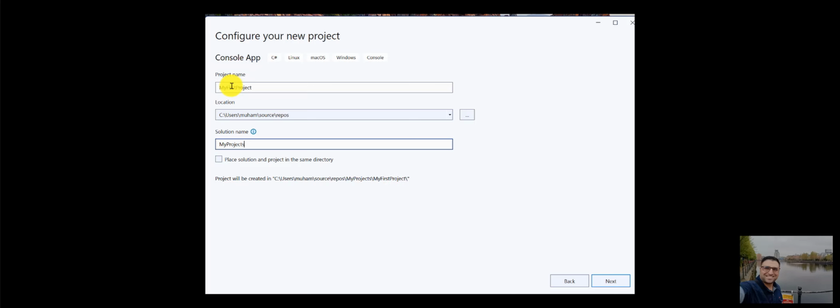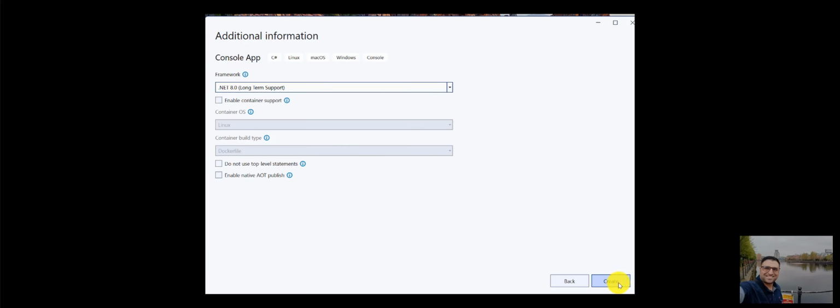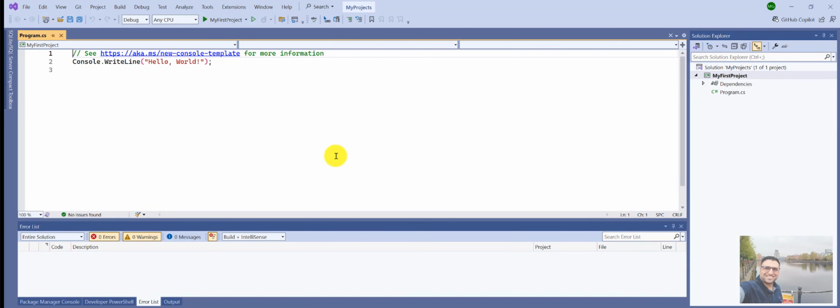And in the future, of course, you can add more projects to this folder. For now, we just hit next, and we choose .NET 8 long-term support. This is the latest release by the time I recorded this lesson, and then create. And of course it will show you right now the platform in which you can start developing the applications that you're intending to.